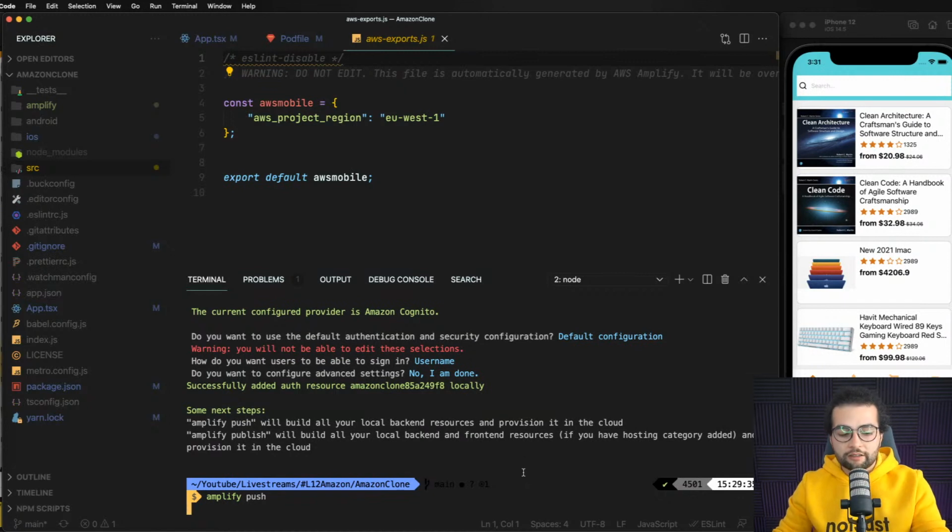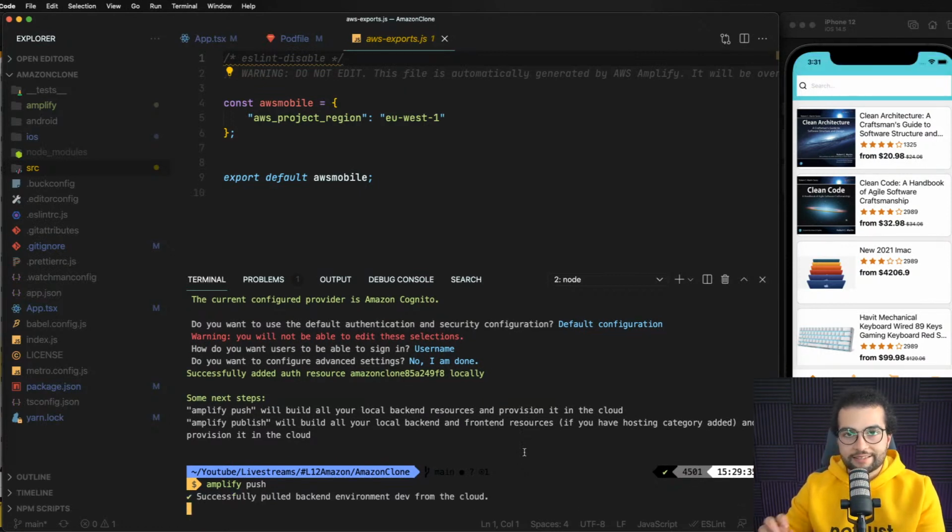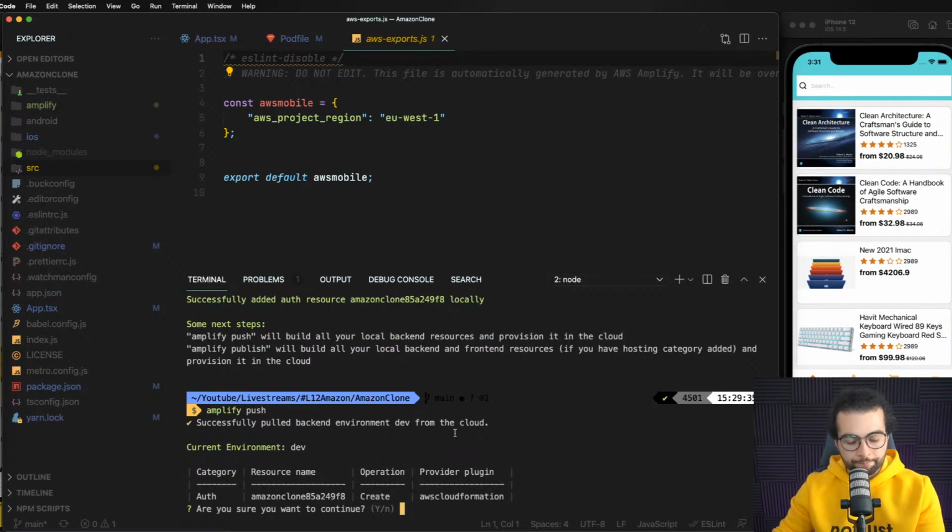I like that Amplify follows similar commands as Git. So, for example, amplify push to push the changes to the cloud, amplify pull if you want to get the latest state of the application from the cloud. And here it asks us, are you sure you want to continue? We created the authentication category.